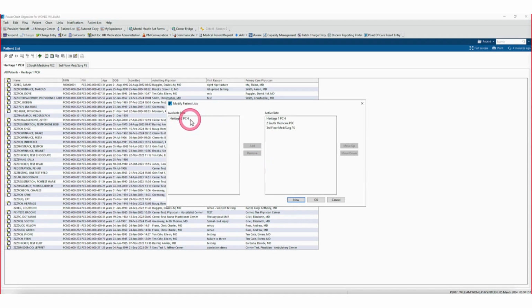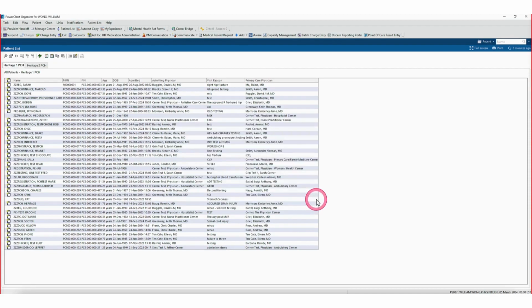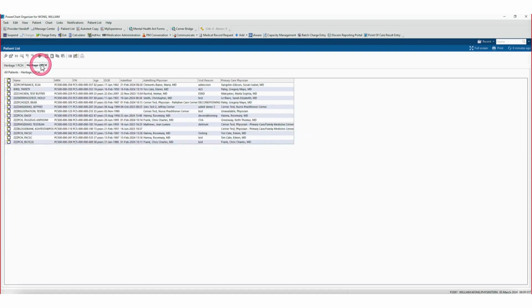To quickly note, anything within the available list is not going to populate within your landing page for a patient list. You have to move it into the active list in order to see it. And then let's say I'm only working within Heritage 1 and Heritage 2, I can remove 2 South and 3rd floor. Once you're ready, you'll click OK, and then now it should only show me Heritage 1 and Heritage 2.